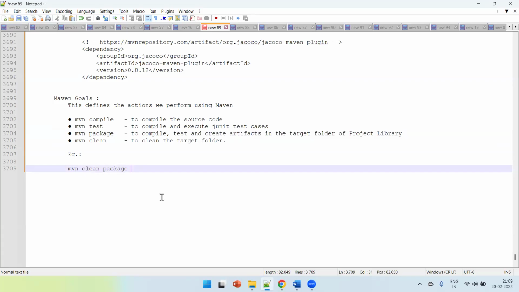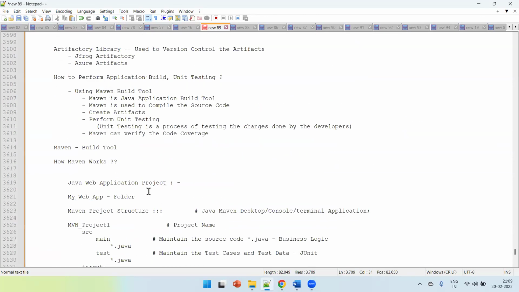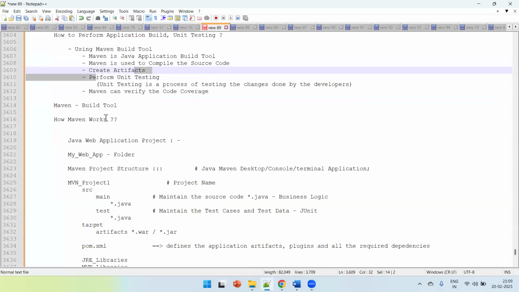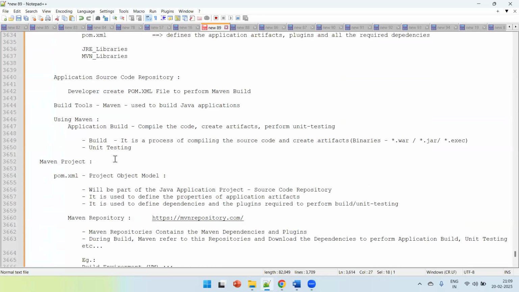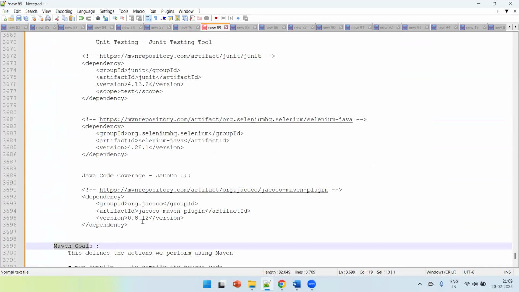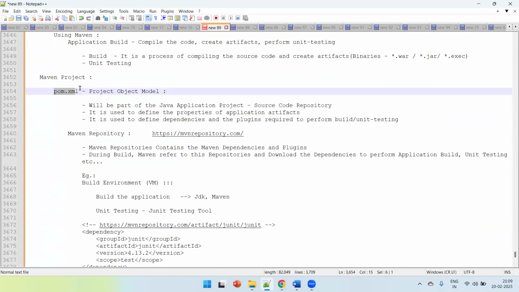Easy. So what is the Maven build tool now? It is used to perform the Java application build as well as application artifact creation and unit testing. In order to work with Maven, we have to understand two important entities. One is the pom.xml file. Another is the Maven goal. The pom.xml file is used to maintain all the dependencies and the plugins that are required to build your application.